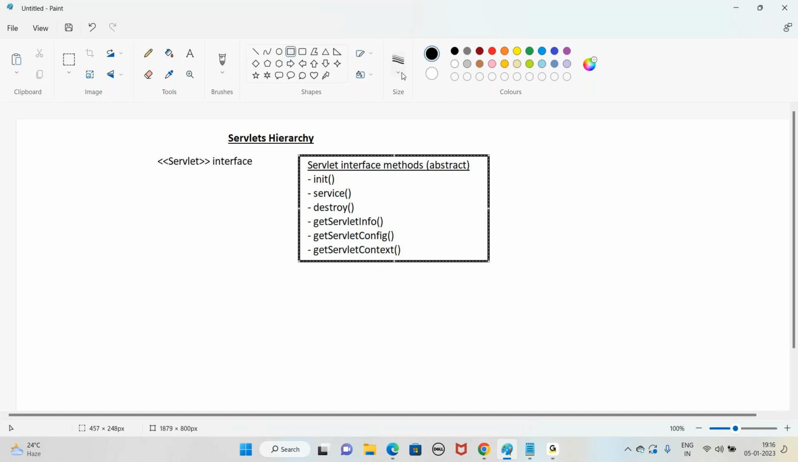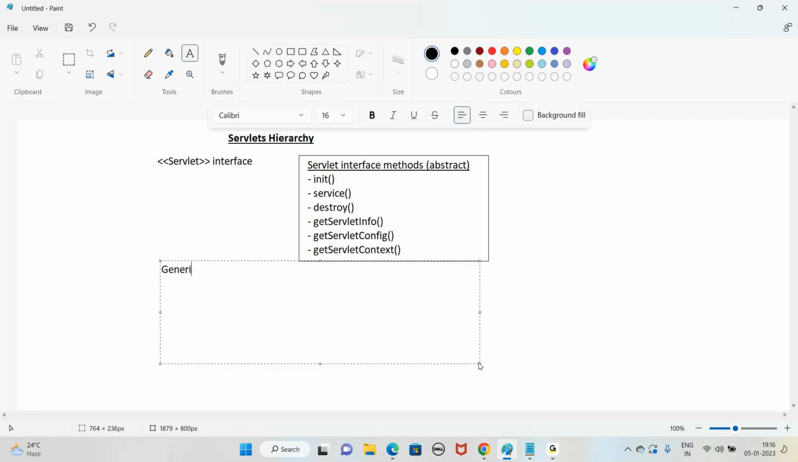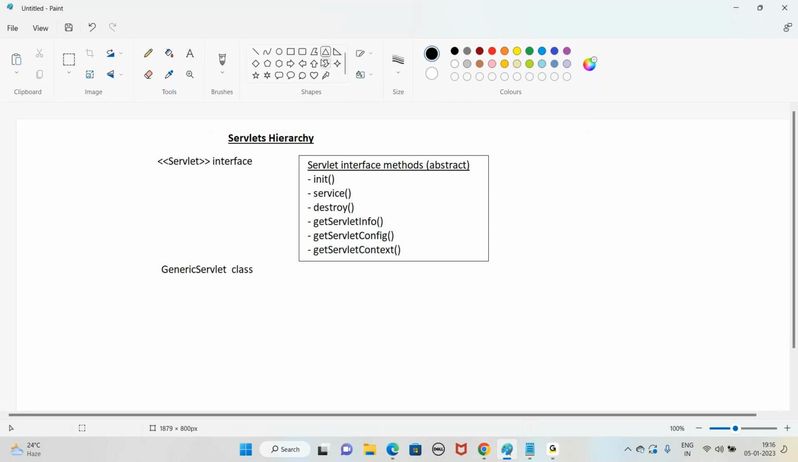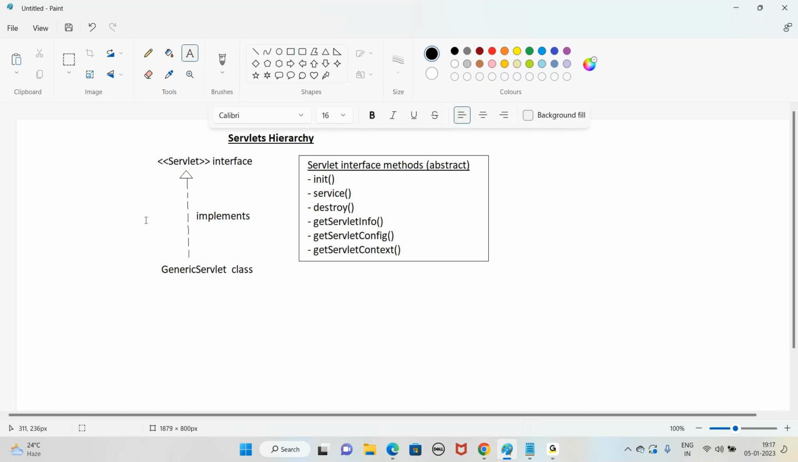Now, under this Servlet interface, we have a subclass, that is the GenericServlet class. This GenericServlet class implements the Servlet interface. The diagrammatic symbol for implements is a dotted line with a triangle arrowhead. This is the diagrammatic representation of implements.